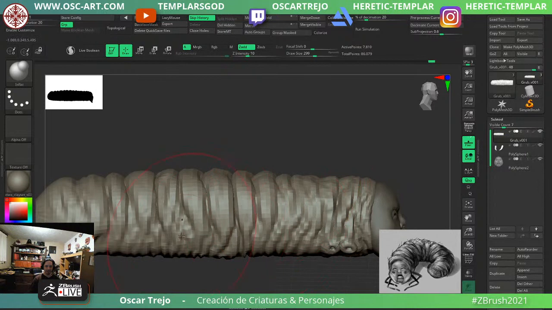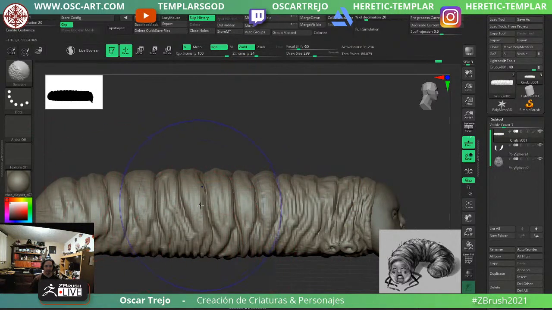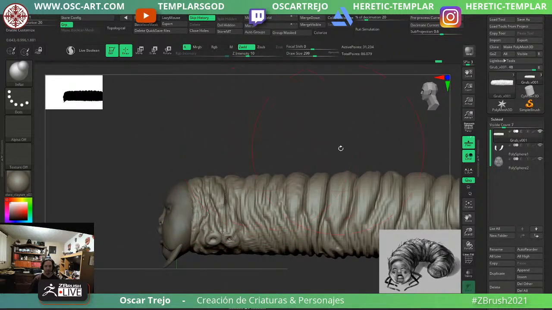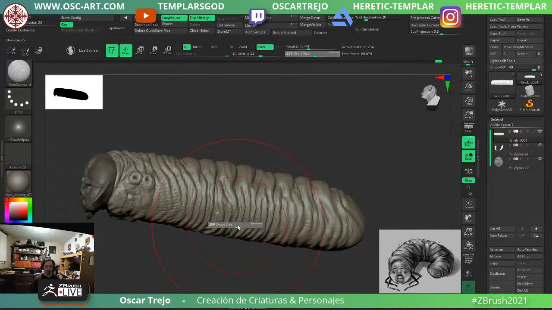And a little inflate will help. There we go. Now he looks quite creepy and disgusting, which is cool.